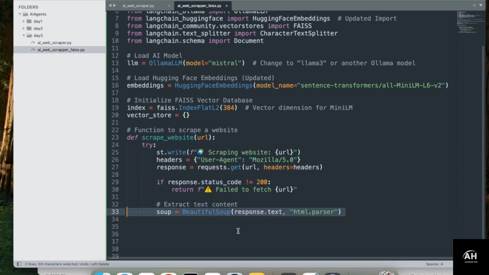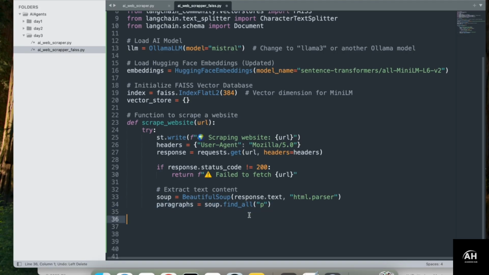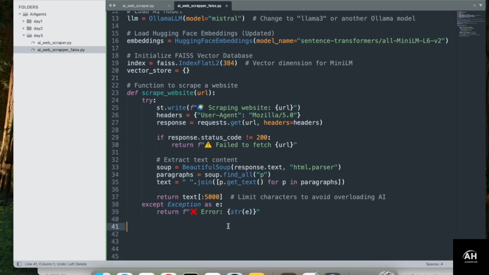Next, I'm going to extract the text content. BeautifulSoup, get the response text. I'm going to use the HTML parser. Paragraphs equal soup.find_all P. Then I'm going to join all those paragraphs together into a single string and return that text. This time, I'm going to use 5,000 characters to avoid excessive processing. Next, I'm going to go ahead and look at the exceptions. If there's an exception, I'm going to return an error and then pass the exception that occurred here.